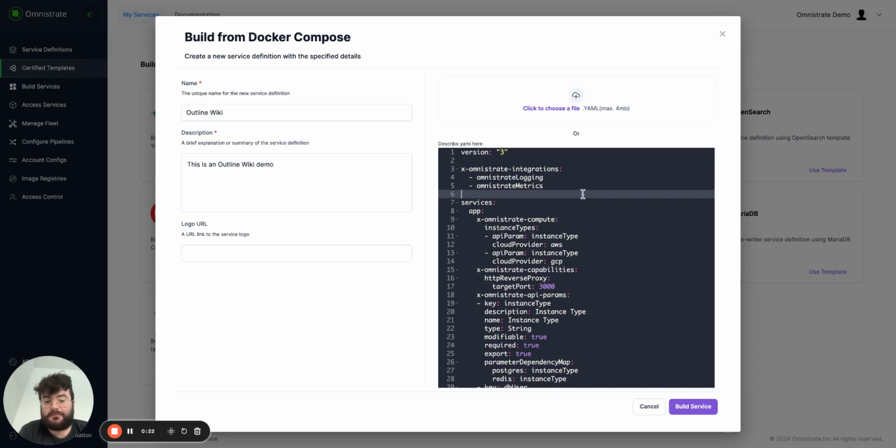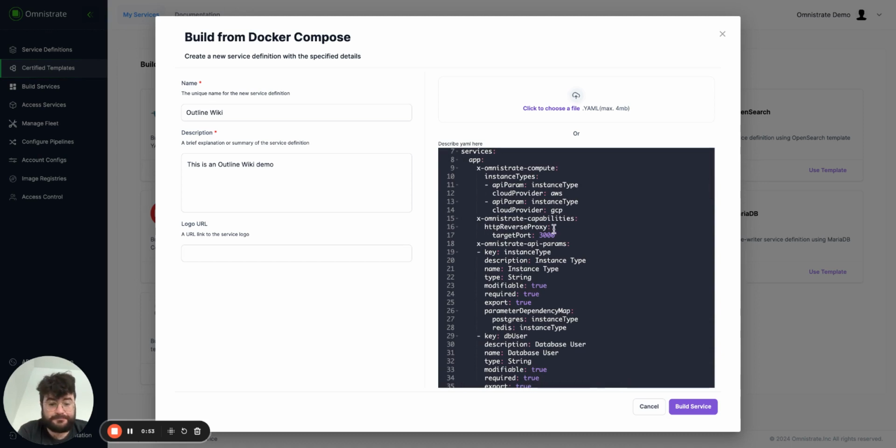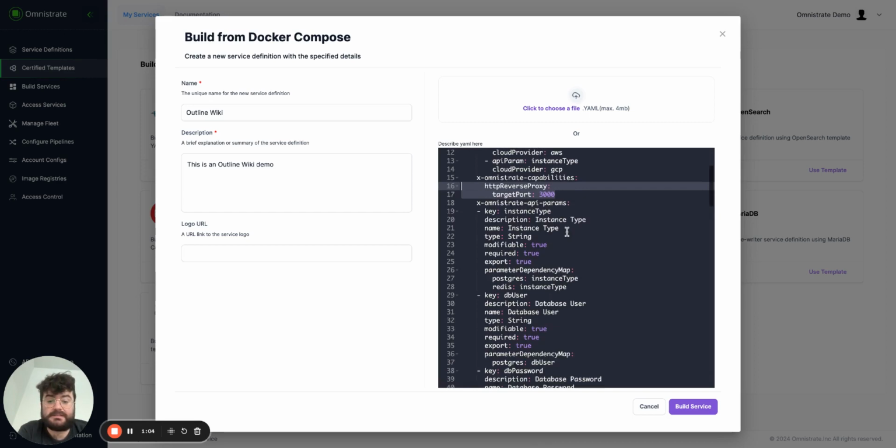Now, this is a pre-made one that you also can find in our documentation, docs.omnistrate.com. This is our compose spec. As you can see, I already activated two nice Omnistrate integrations. One is logging and the other is metrics. Then we have our service, we have the app, which contains some API params, and this is the exposed one. So we also activate the reverse proxy.